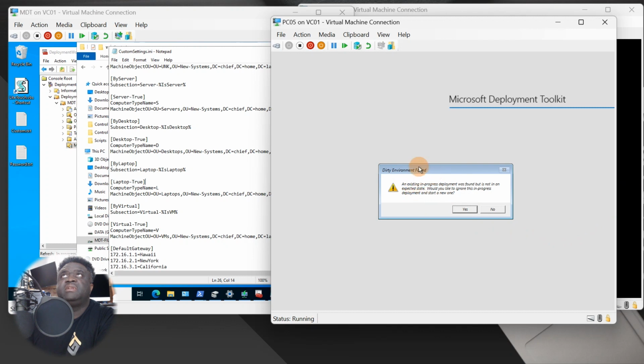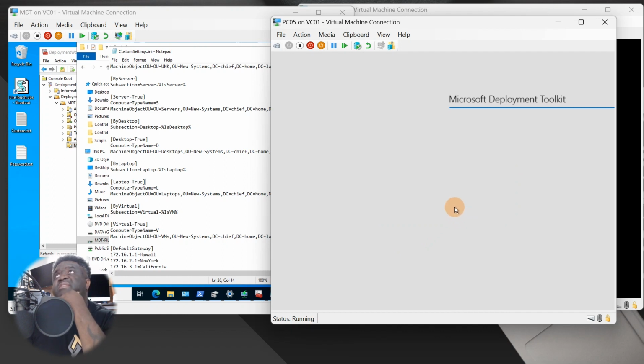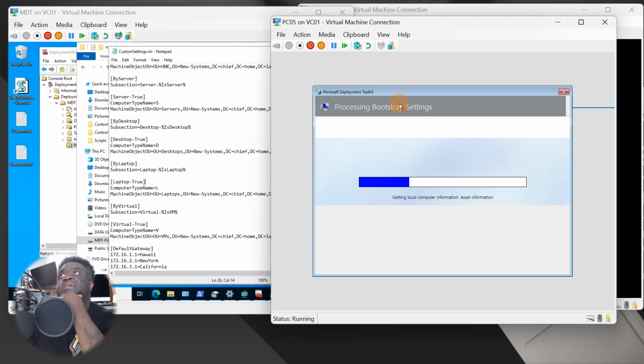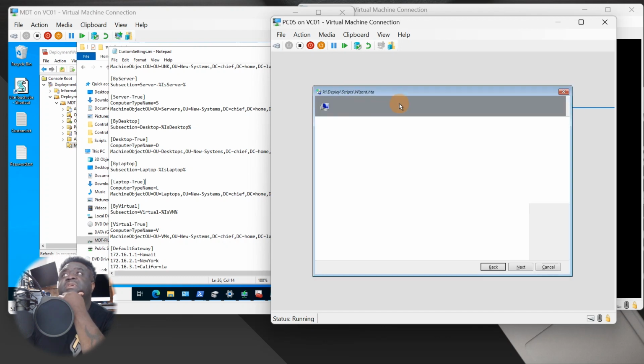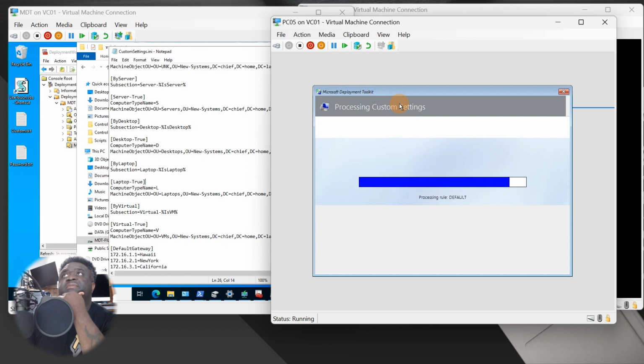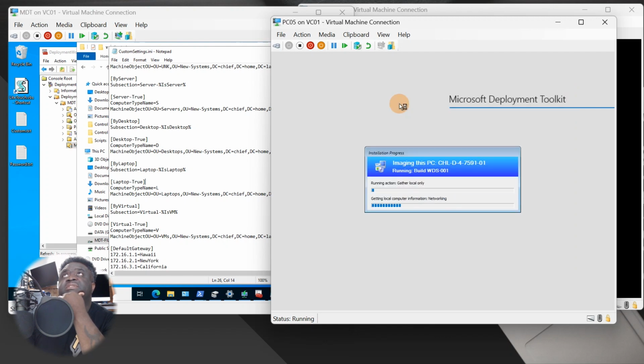So this is just a regular, say, dirty environment. So normally what I could do here, I could do a shift F10, F8. So this is just saying yes. Basically, it's because I had a dirty environment, so it's just giving me a warning. So from here now, it should process everything through. Right, there we go. All our settings are going through.